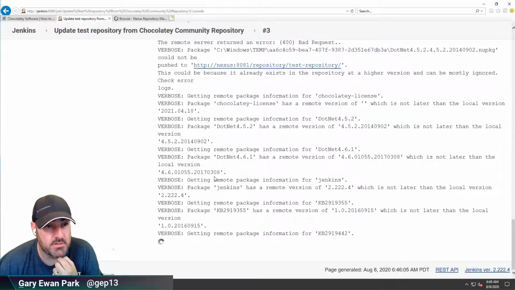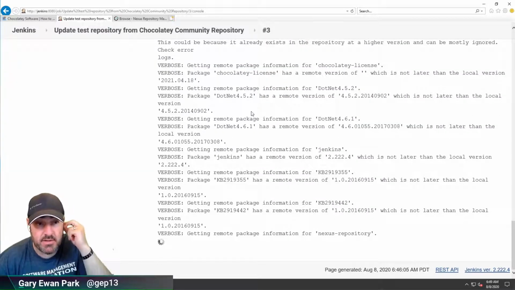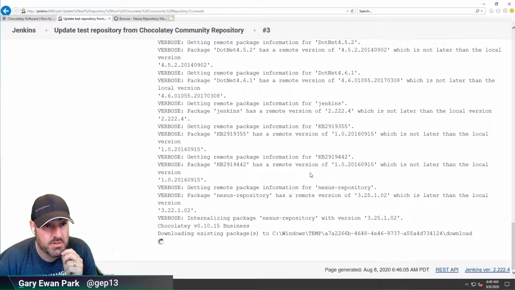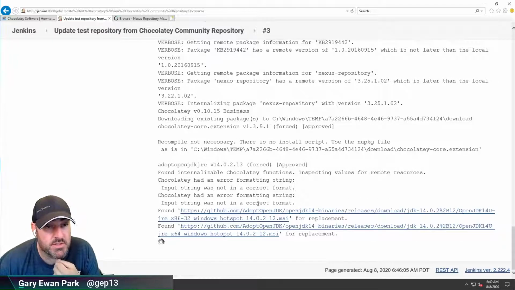And it's now checking the remainder of the packages. So it's still going through, and it's internalizing. Found.